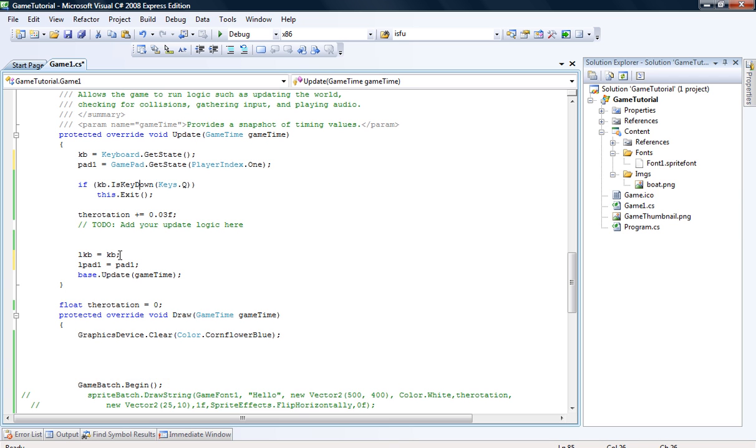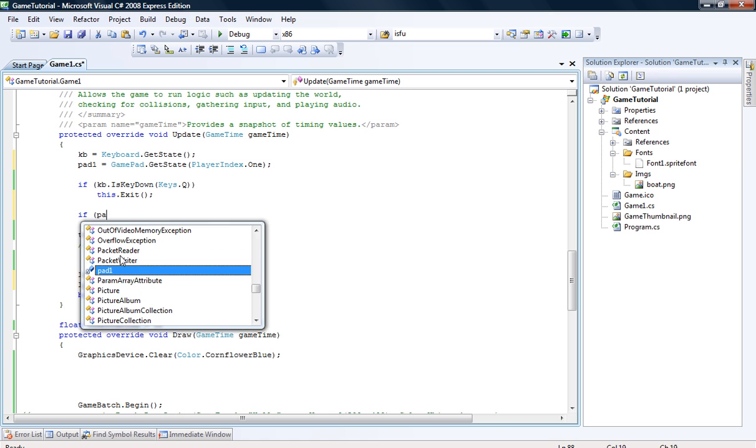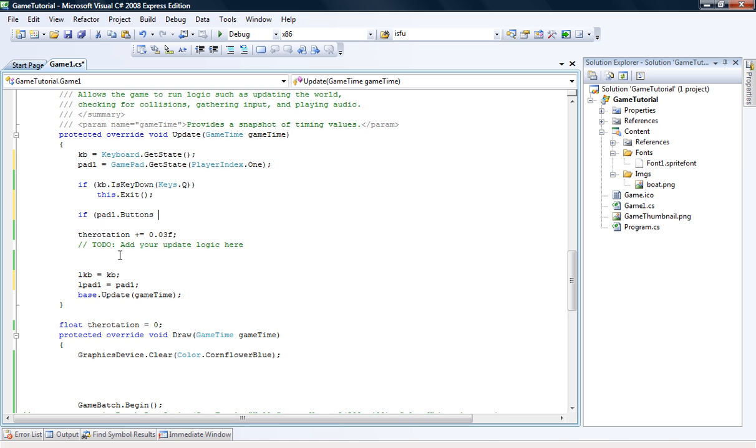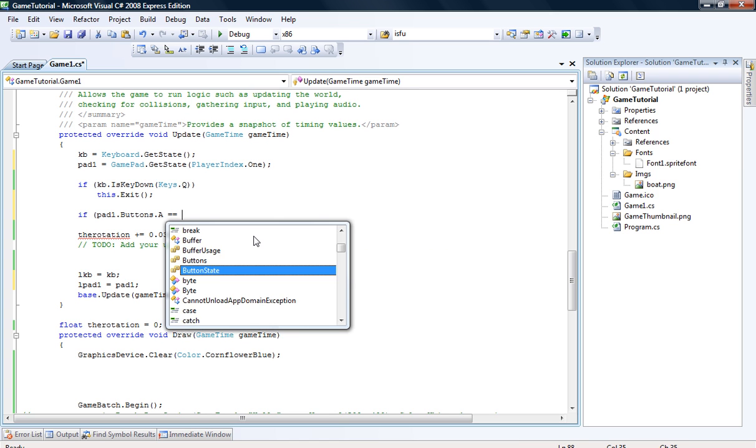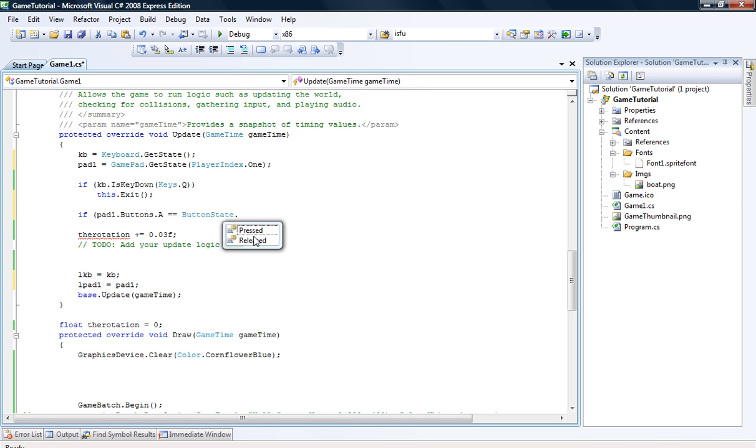A couple of things we can look at are a couple of commands. If pad1.Buttons, and then we can select any button: the A button, the B button, the back button, the left shoulder, the right stick being pressed down, the right shoulder, etc. So let's say A, and then you do a double equals and then a ButtonState, and the options are it's either Pressed or it's Released, and that's how we use buttons.